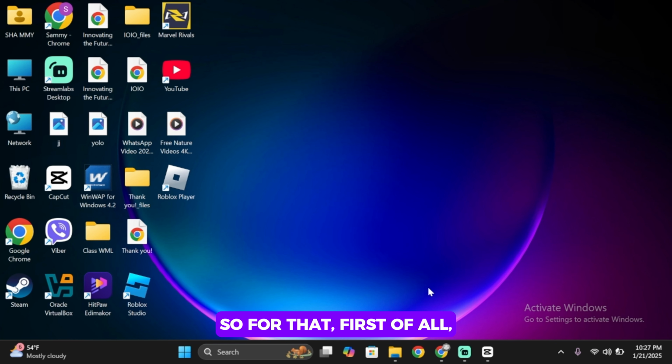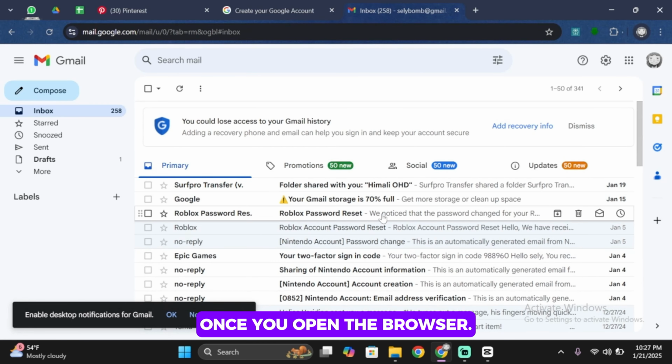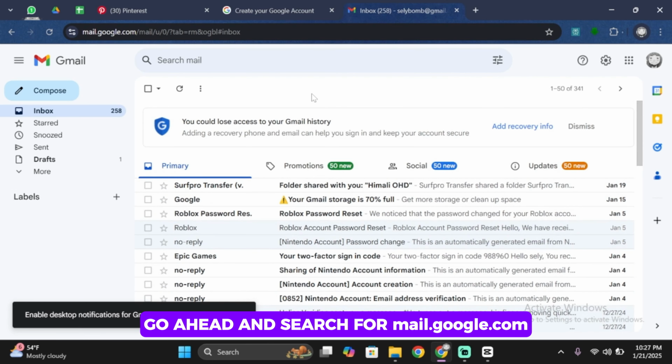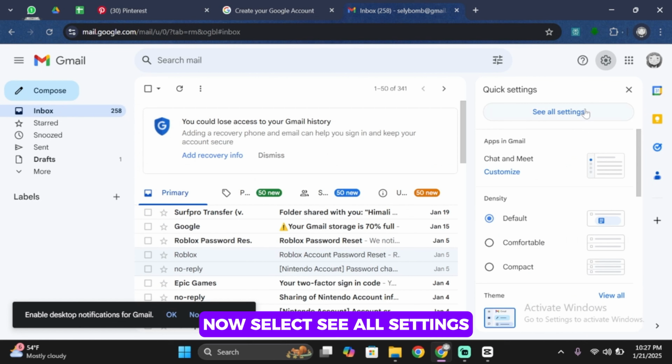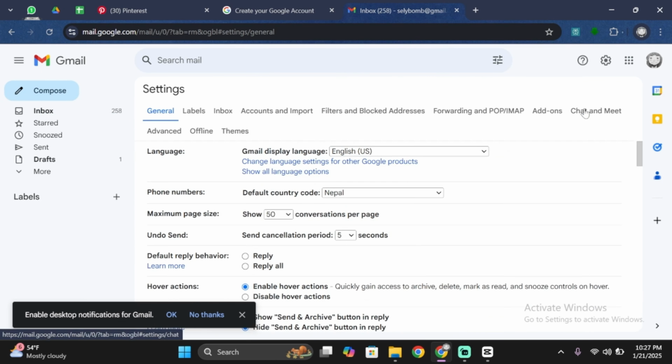So for that, first of all, let's go ahead and open any browser in your PC. Once you open the browser, go ahead and search for mail.google.com and then sign in to your Gmail account. Once you're signed into your account, you want to go ahead and tap on the settings icon. Now select See All Settings.